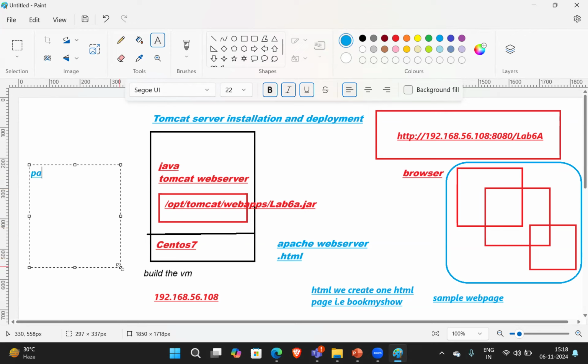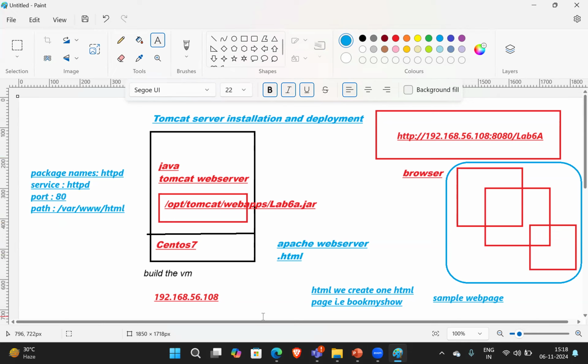So we need to remember the package names. The package name is httpd, the service name is httpd, the port number is 80, and the path for application deployment is /var/www/html. Guys, now you understood? So how is the deployment going on?